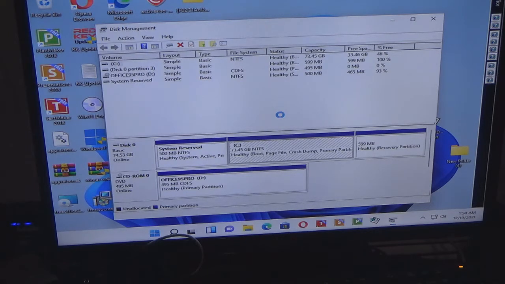So once this finishes, then I could format it to what I need. So if I do an NTFS partition, which is what Windows 7, 10, and 11 run on, also 8, but I know a lot of people who did not like 8, so that's why I don't do anything on that.